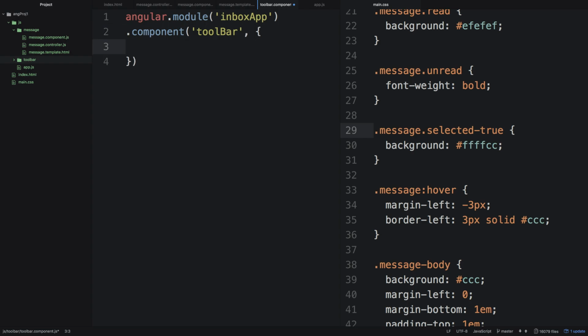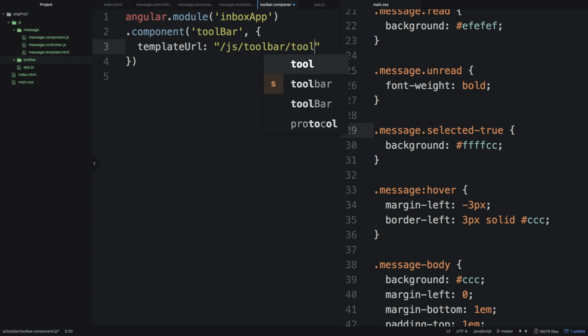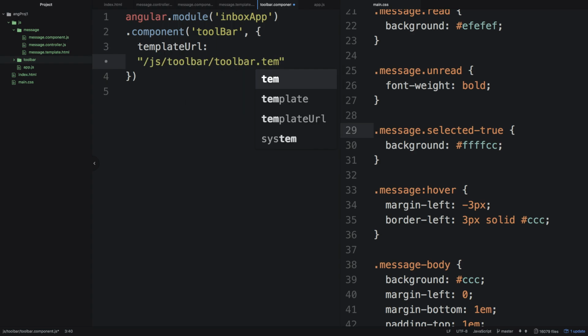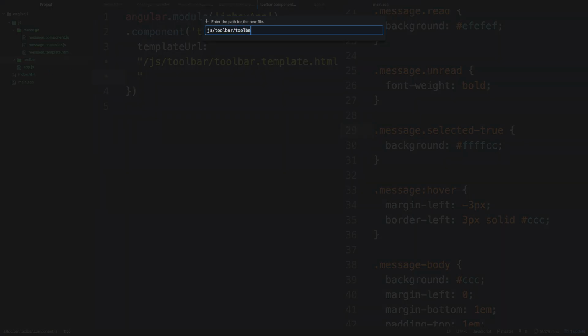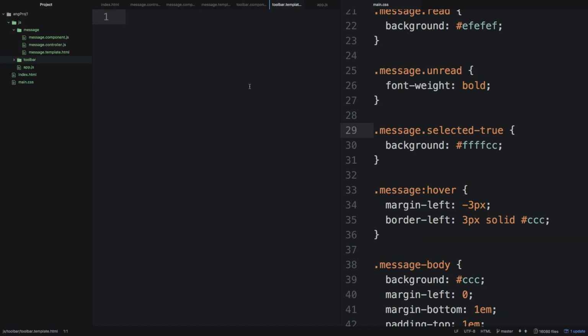Object. Yes. Okay. So we have an object, and we're going to put the template URL here, right? And it takes a string. We don't have the file name yet, but we're going to just put the URL in anyways because it's not going to change. It's going to be js/toolbar/toolbar.template.html. Okay, so now we just have to create the toolbar HTML template. Inside here we'll create the toolbar.template.html. Yeah, and now we have the toolbar template.